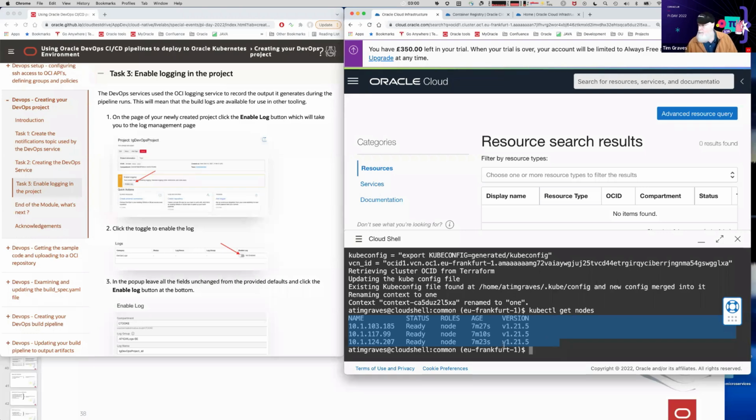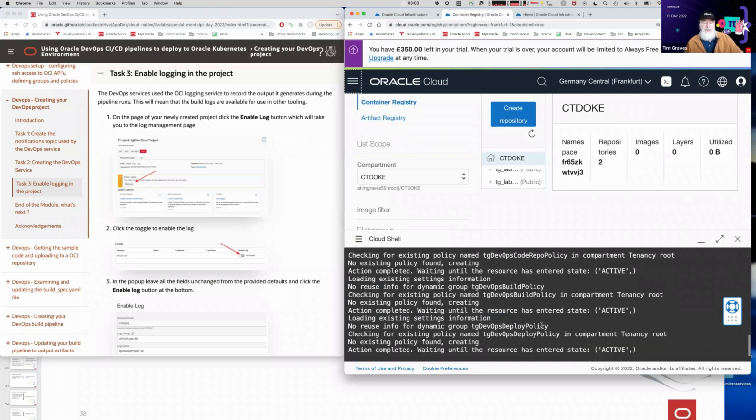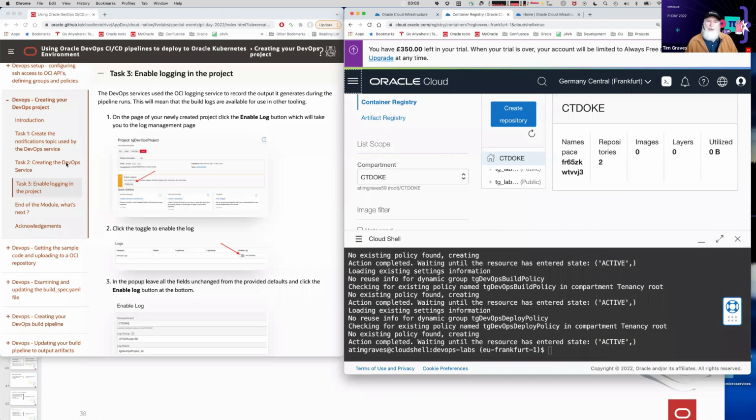Okay, so hopefully, many of you, your cluster shell has completed, your dynamic groups are set up, and you've successfully created your images. So what we're going to do now is we're going to create a Git repository and upload the sample code into it, and then we're going to deploy using a script our starting point environment.